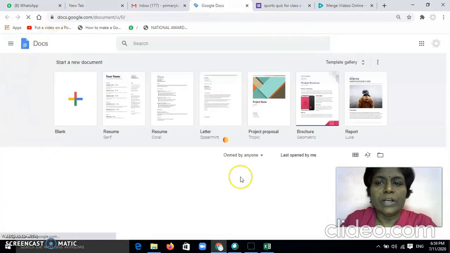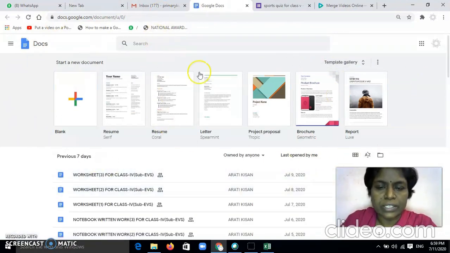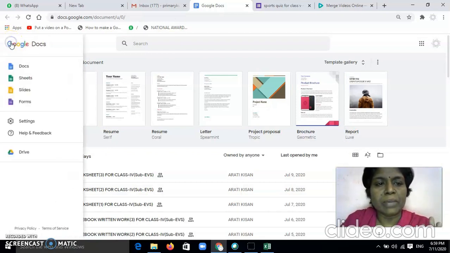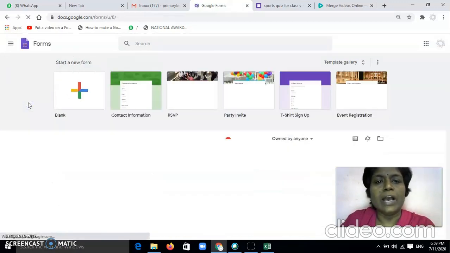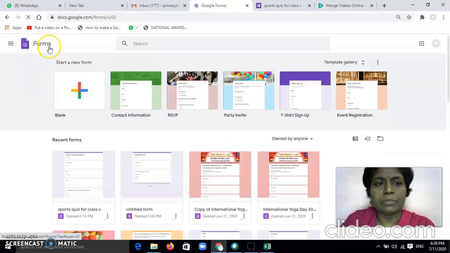And then once you click on that, since I have clicked on Google Docs, it has opened. Now from Google Docs, you see along the left side, 3 horizontal lines which show the main menu. Just click on the main menu and you will find Google Docs, Google Sheets, Google Slides and Google Forms, right? Now I have opened Google Forms. Now this is my Google Forms page. You will get it written here, Google Forms.